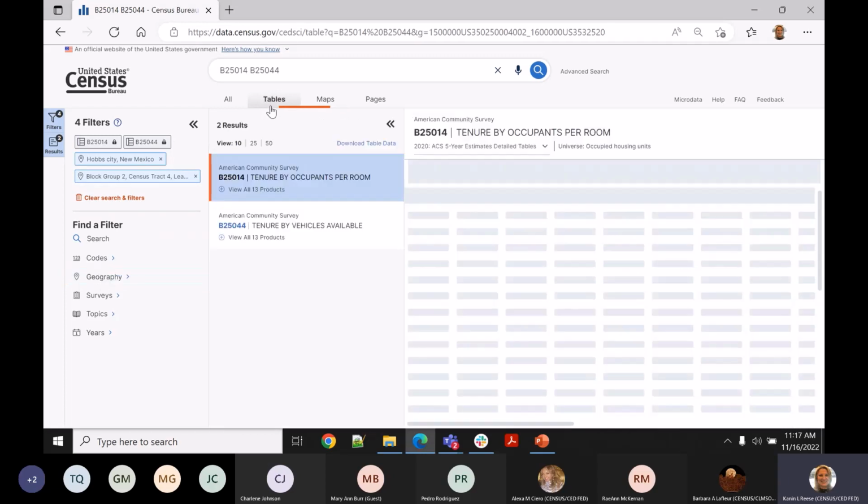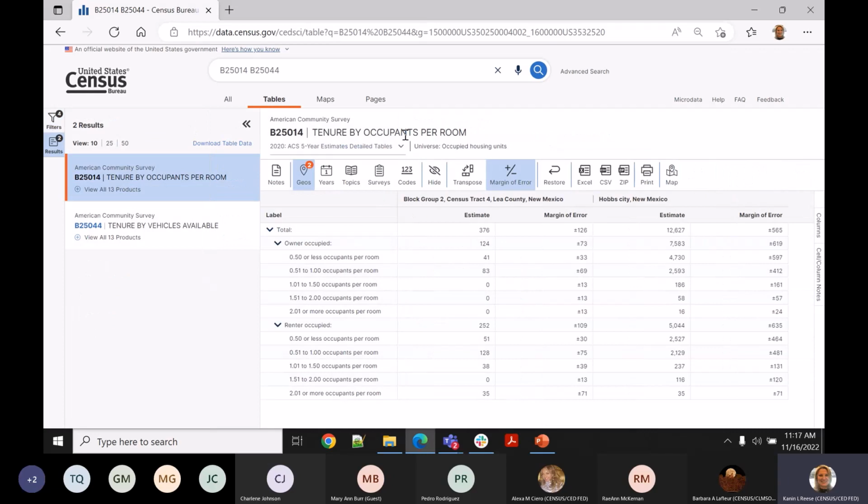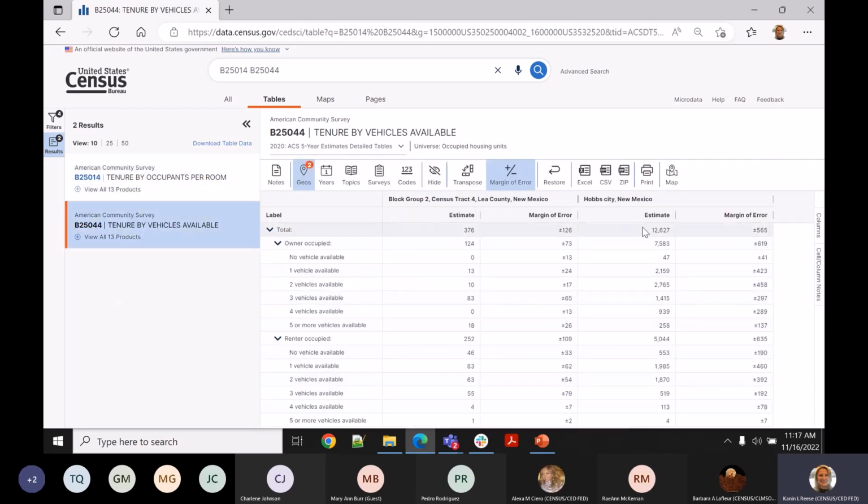From here, I'm going to go to my table, click on the table tab. Maybe shut these so that y'all can see this a little bit better. And then you see that it's been populated and it shows my tract right here, my block group right here and the information that I'm looking for. I can switch tables if I'd like, and it still keeps my new geography and even has Hobbs City because that was the original geography that I had.